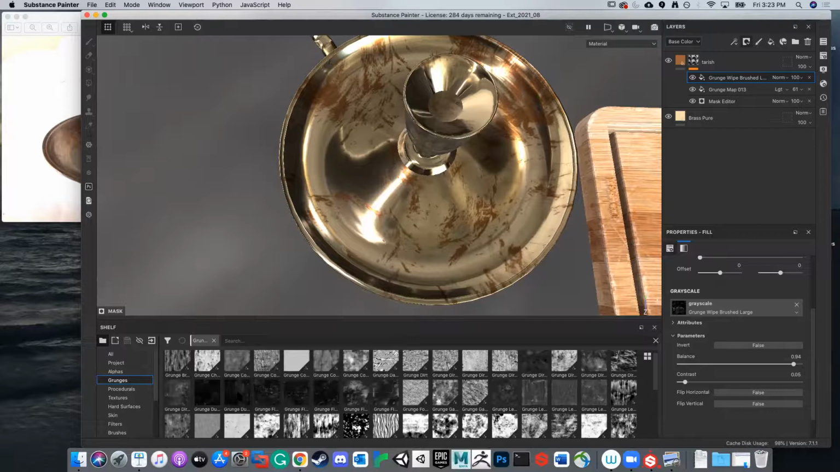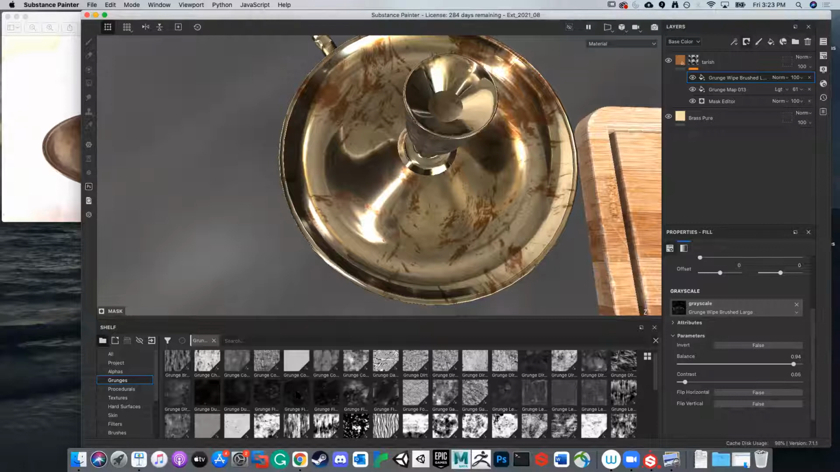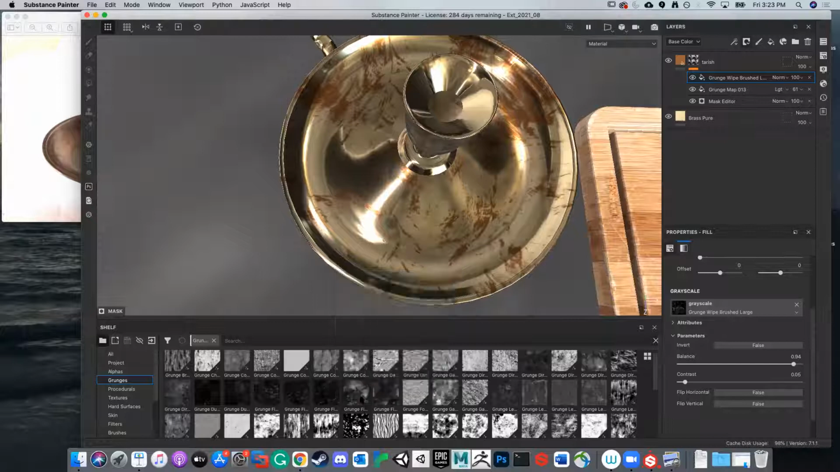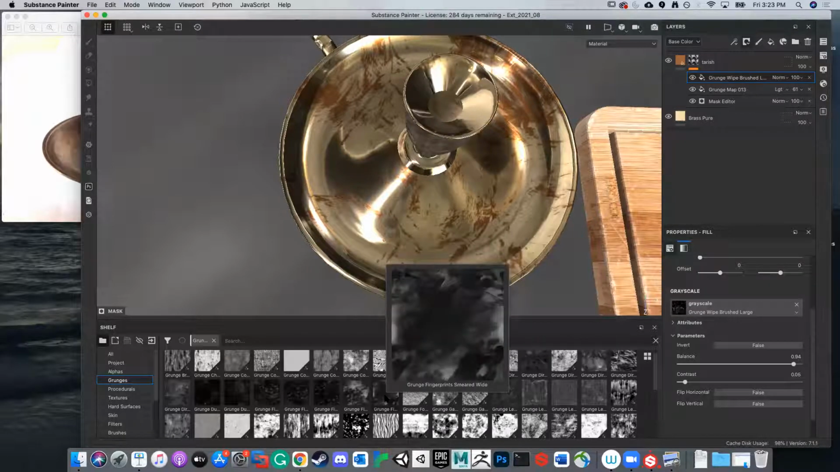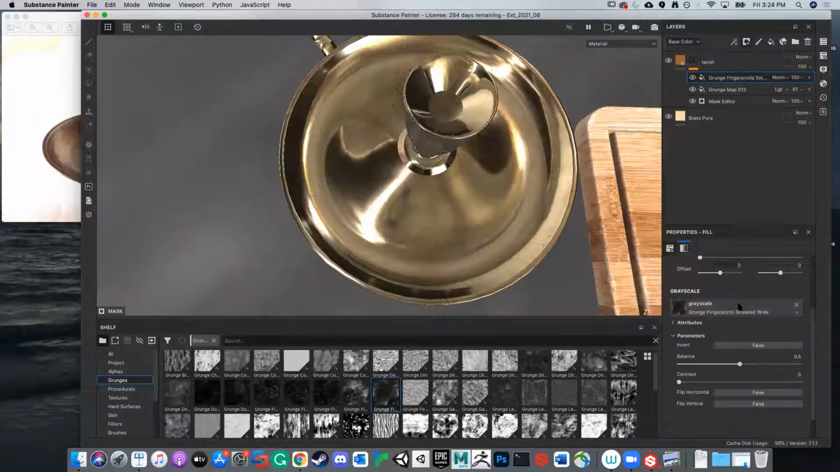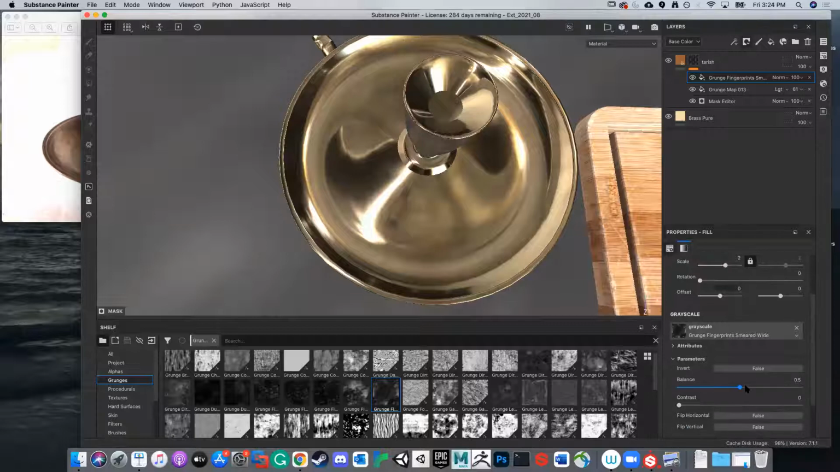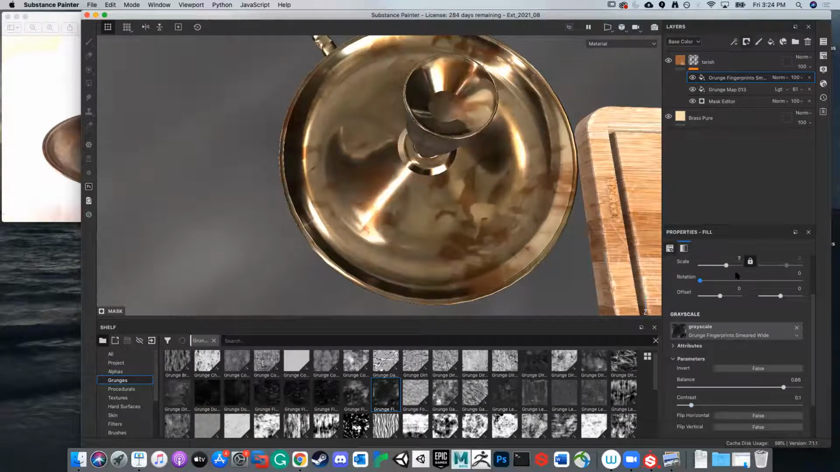Anyway, here are most of the fingerprint ones. Fingerprints dirty. Dust spread. Fingerprints dusty. Fingerprints dust spread. Fingerprints smeared. That's actually kind of what I'm looking for. Fingerprints smeared wide. Let's try that instead. I need to increase this for sure.